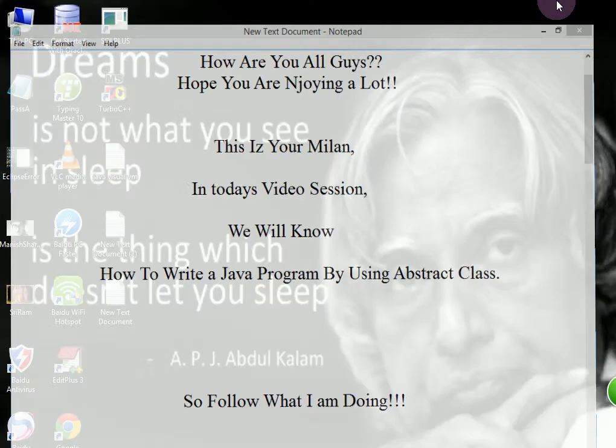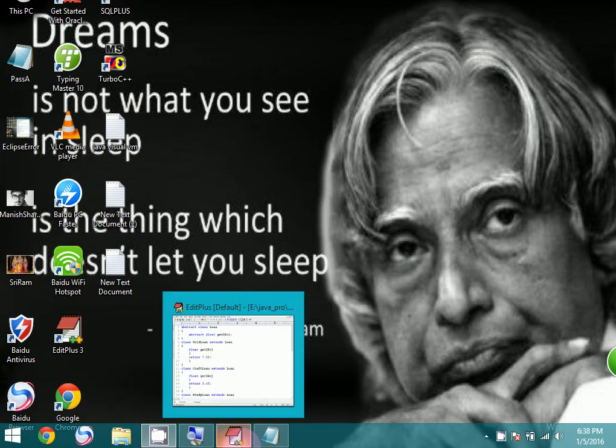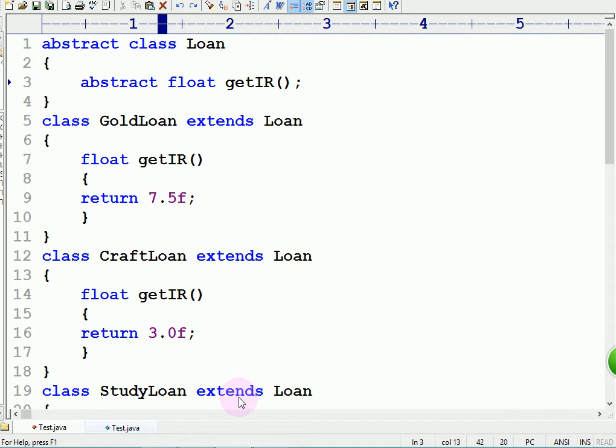As you can see here, I have already written one program, that is a class with the name of loan, which is of abstract type. Within that abstract class loan I am taking one method, float getir, which is also of abstract type and its return type is float, meaning the getir method returns one floating point value. As it is of abstract type, whatever class extends the abstract class loan has the responsibility to implement this method.